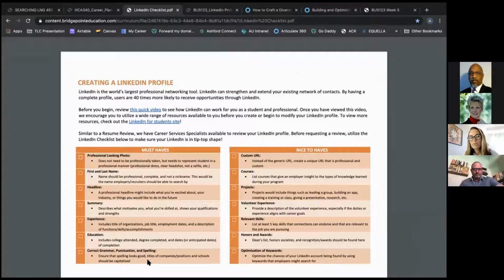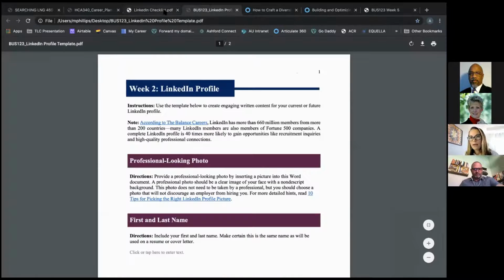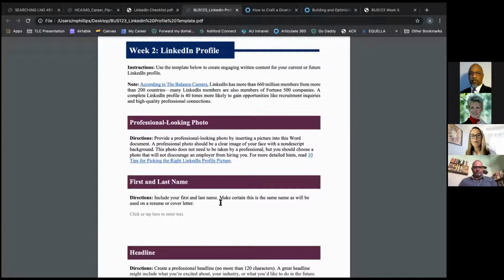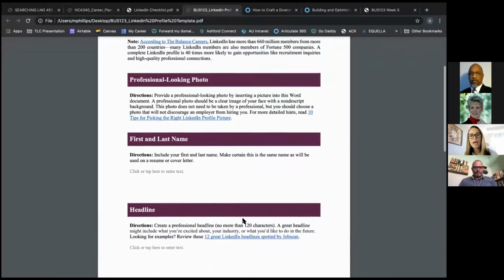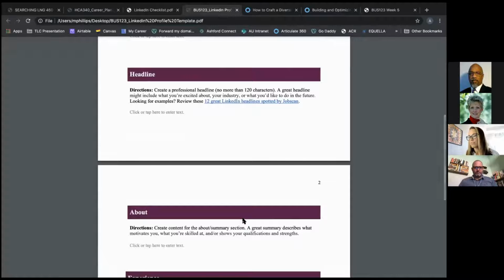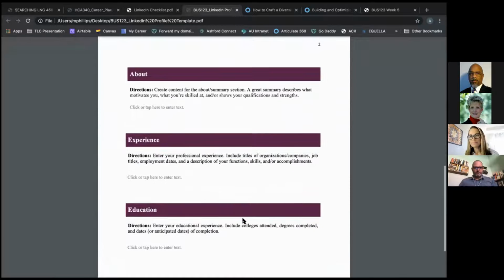And so this is for Business 123. We have students develop a LinkedIn profile. Because some students might not actually want to have an online presence, we offer a template that is essentially the same thing as a LinkedIn profile that they can fill out. For a variety of reasons, students might not want to have an online presence. So we give them this opportunity and really just walk them through the steps of creating their LinkedIn profile and how to make it great.